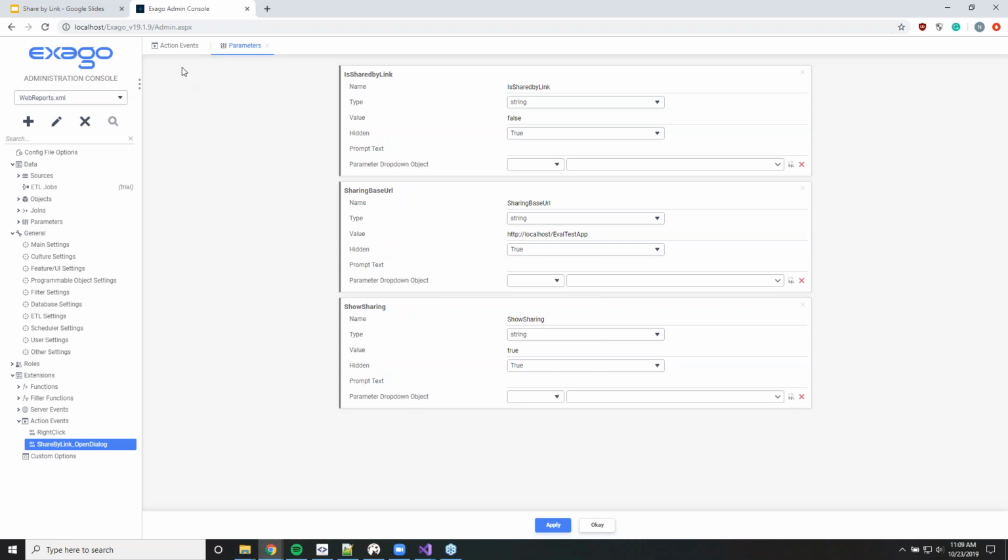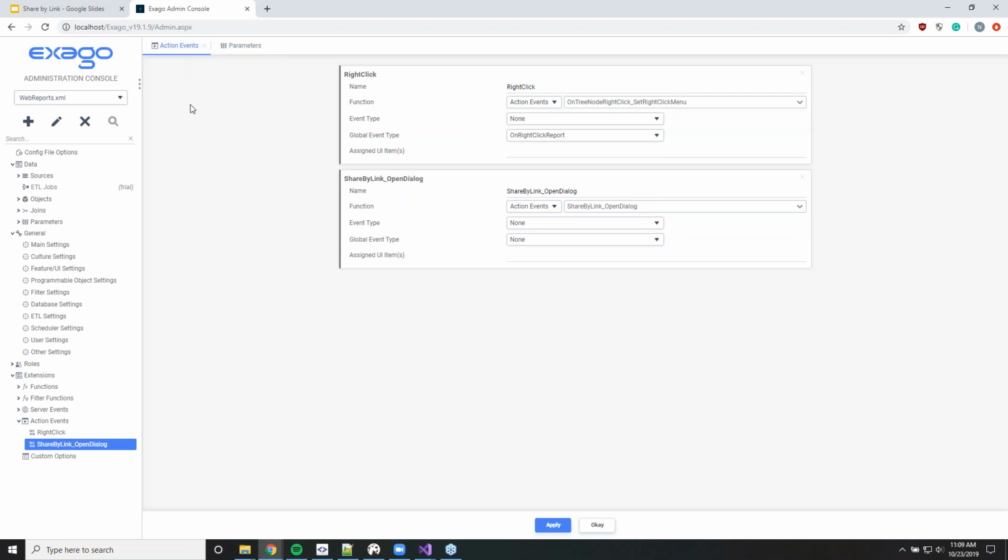Now, there's a couple action events that we're going to have added here as well. Again, from folder management, we should be familiar with this on-tree node right-click, set right-click menu event. This is what's modifying those right-click options in the report tree menu when I click that little menu option in the report tree. Now, this implementation is going to be almost the same as what you see in base folder management.